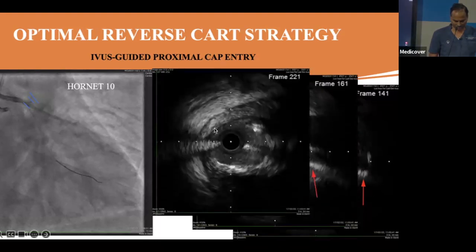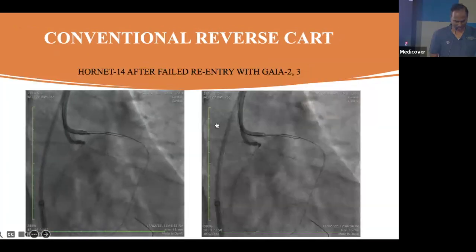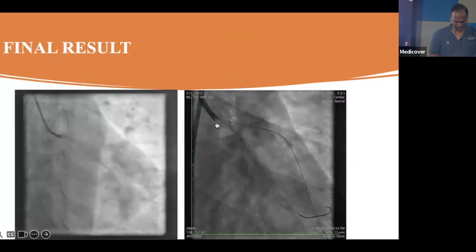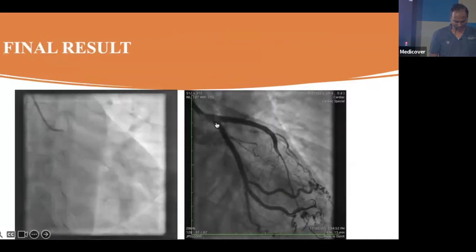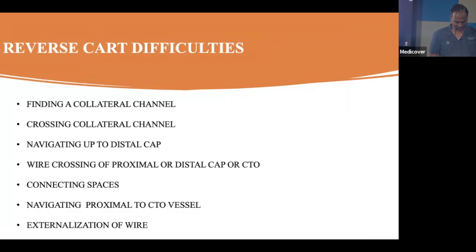You can see here, this is the LMCA, it's all subintimal hematoma. And you end up stenting complete LM to LCX. You can see here, we did end up stenting both LMCA and LCX. So there can be many difficulties in reverse CART, like finding a collateral channel, crossing a collateral channel, navigating up to the distal cap, and wire crossing of the proximal or distal cap of the CTO, connecting spaces, navigating into the proximal CTO vessel, and externalization of the wire.